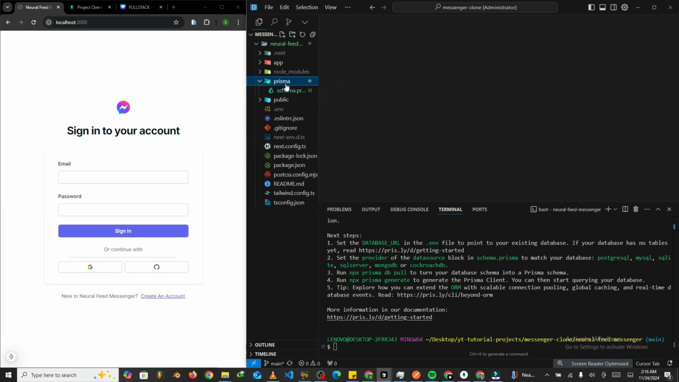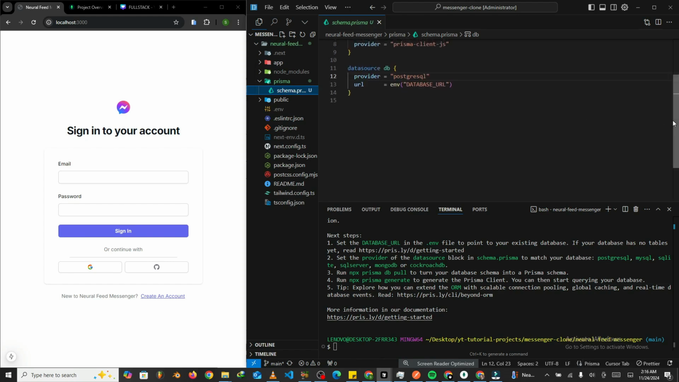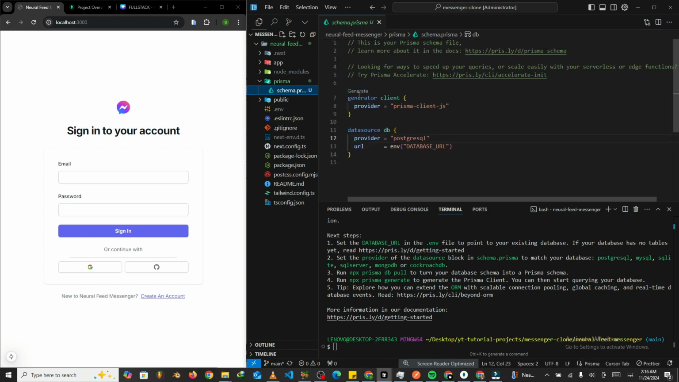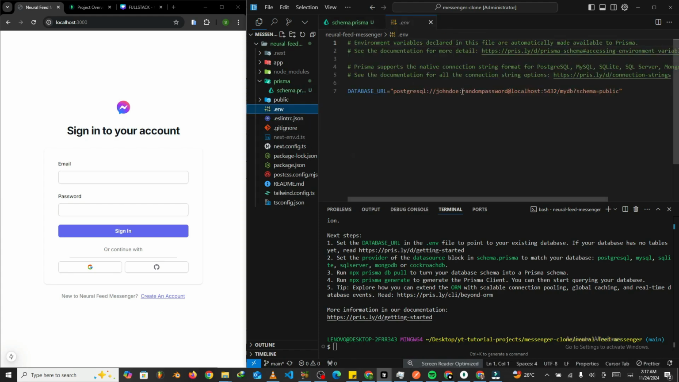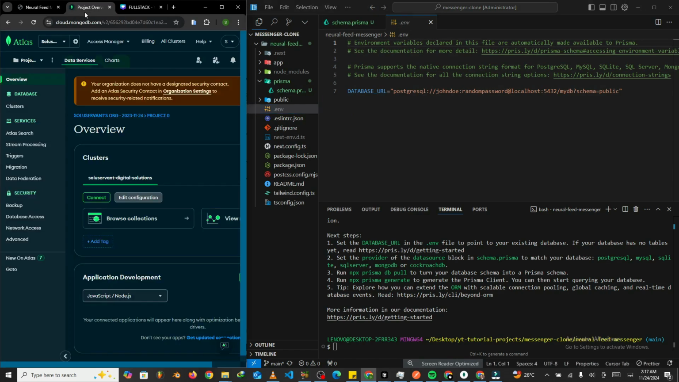So this is our Prisma, and when I open it and go up, you can see that we have all these things set up. We have this one set to PostgreSQL. We're just going to change that to MongoDB. Nicely done. Then this env is taking the values from here, so we have to change this database URL to the original database URL, and we can do that with MongoDB.